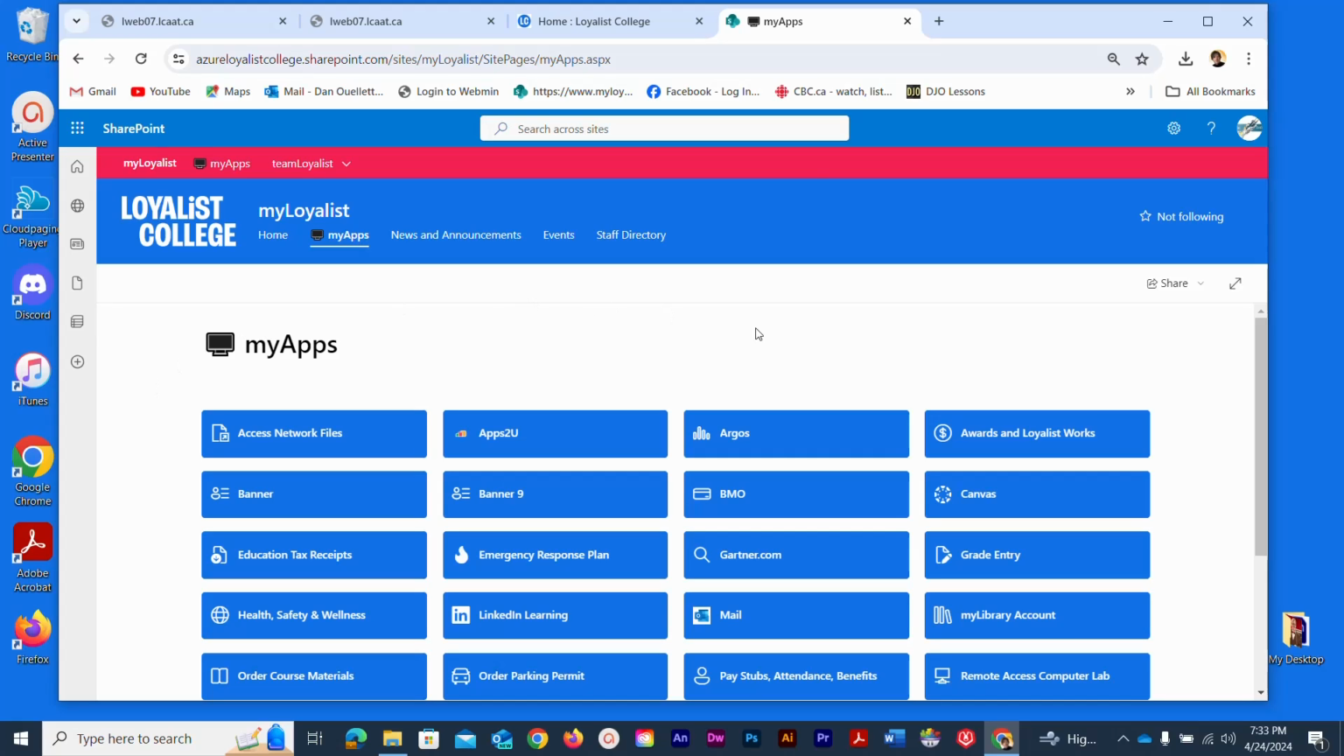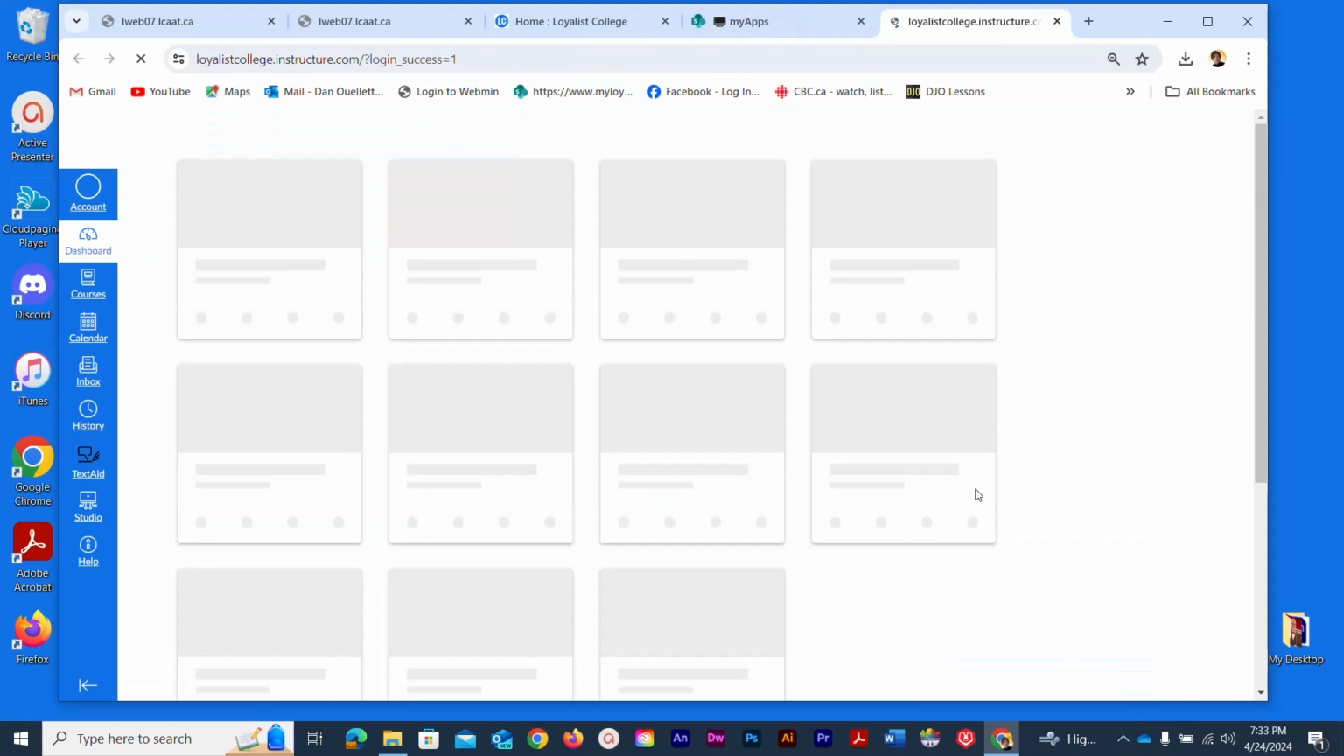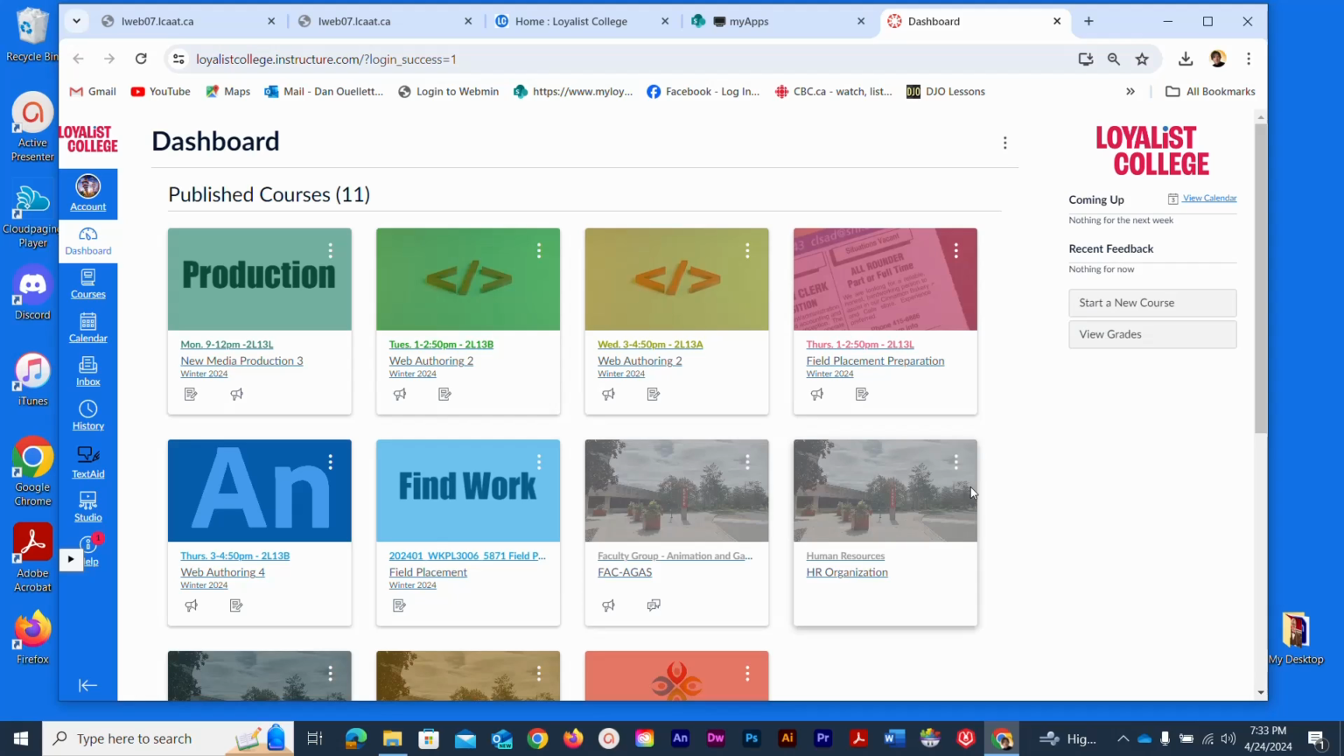So I'm just going to go over to Canvas now. I'm already in the My Loyalist portal, as you can see, and I'm going to click on the Canvas link, which will take me to my Canvas homepage. Yours will look something like this, but of course, your courses won't be the same as mine. And as a teacher, it might look slightly different, but I believe more the same than different.